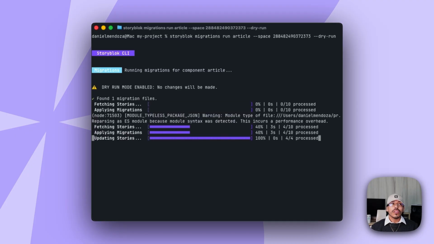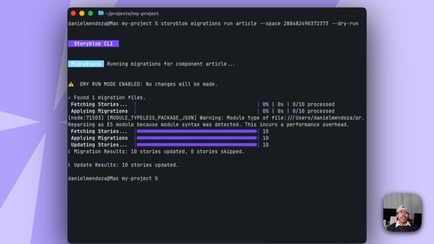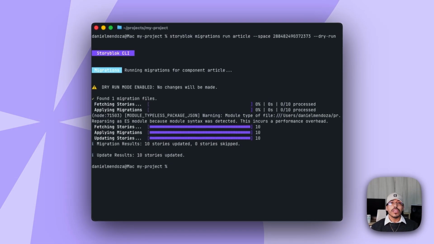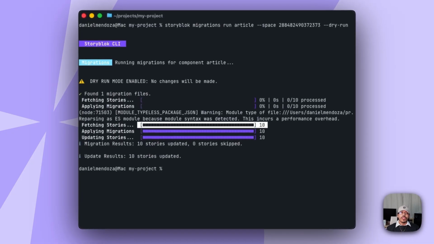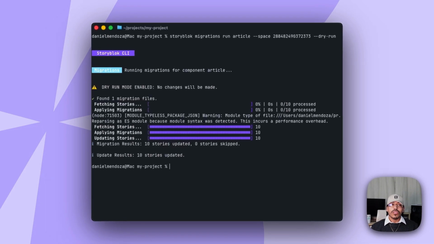Let's go ahead and click enter. We can see that it says dry run enabled. No changes will be made. And voila, there we go. We can see a lot of information here. We can see the number of stories that are going to be affected and whether or not it's going to be successful. So here we see that we have 10 stories, 10 migrations, 10 stories updated, and no errors. Great. So now we know that we can successfully run the migration without any errors.